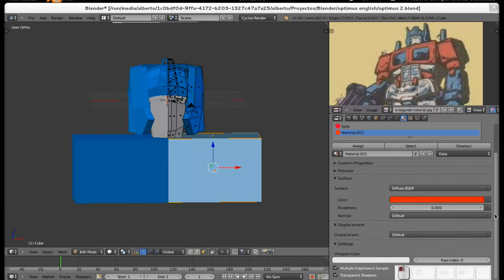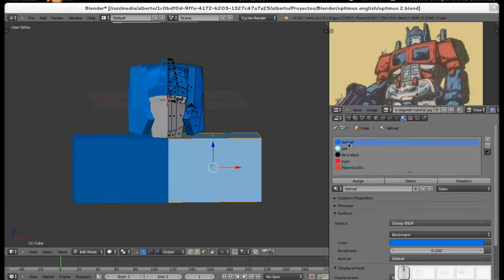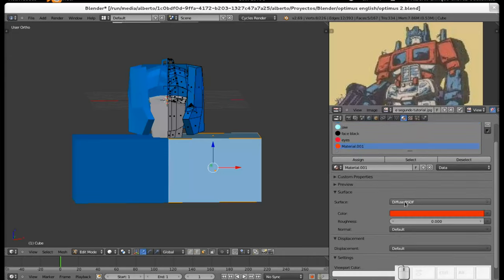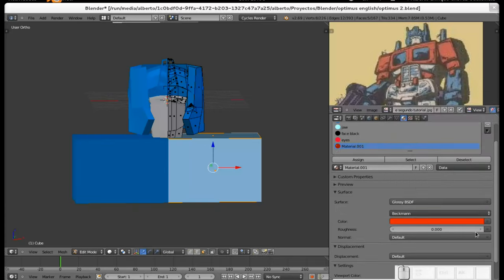Remember, it's a metallic material, and you can see here for the helmet, it has a glossy material, which is exactly what we're gonna do now. With this diffuse, we're gonna change it to a glossy material and a roughness of 0.1. What roughness means is the amount of real reflection that the material will have. It is basically how perfect the reflection on the material will be.